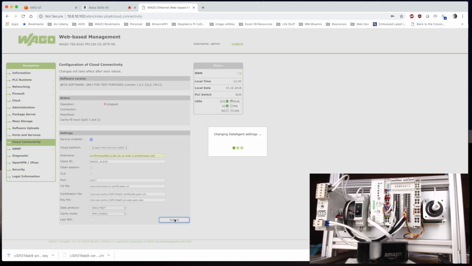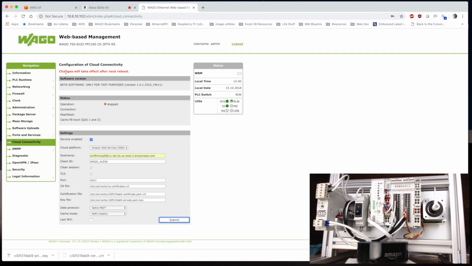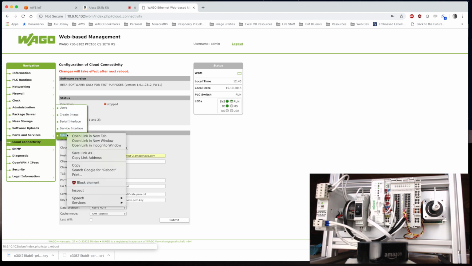Now I'm going to change this data protocol from WAGO protocol to native MQTT, leave everything else here, and click submit. Now you'll notice once I've clicked submit, it's still going to say changes will take effect after next reboot. So now we need to go and reboot the controller. So let's reboot it, and I'll see you back here.